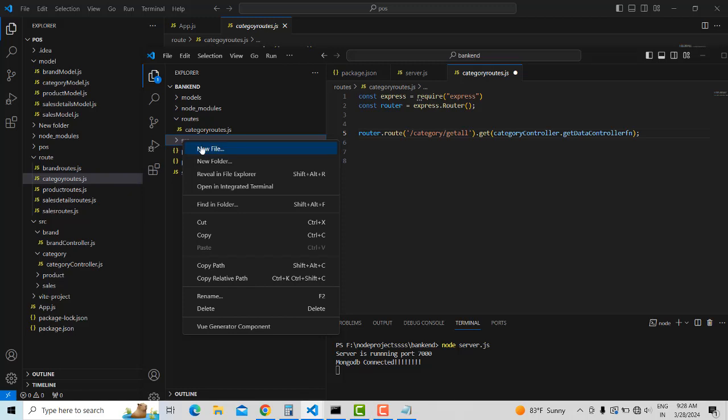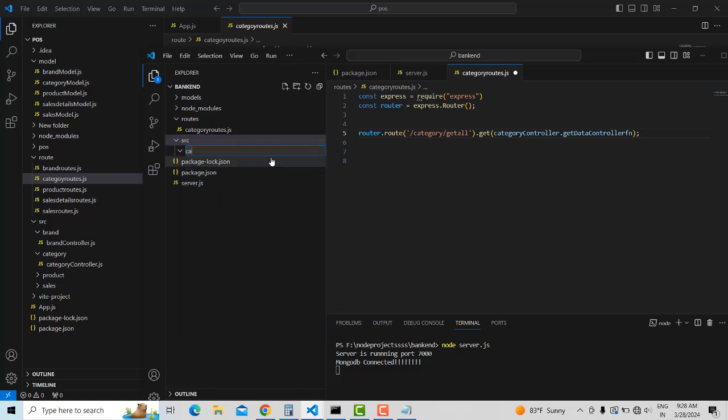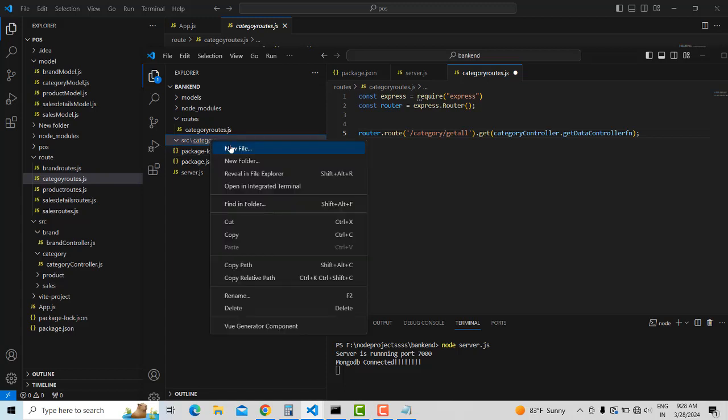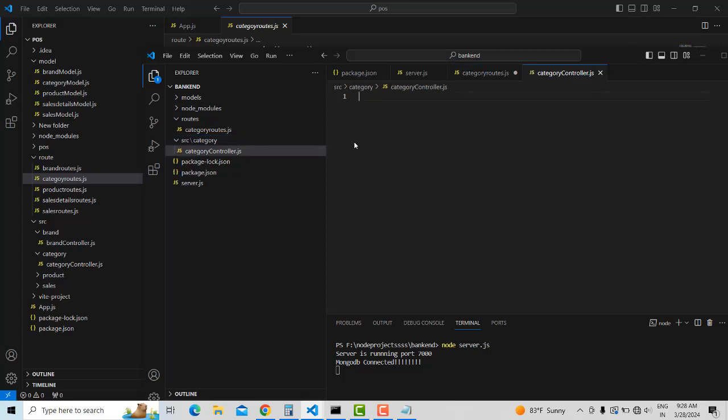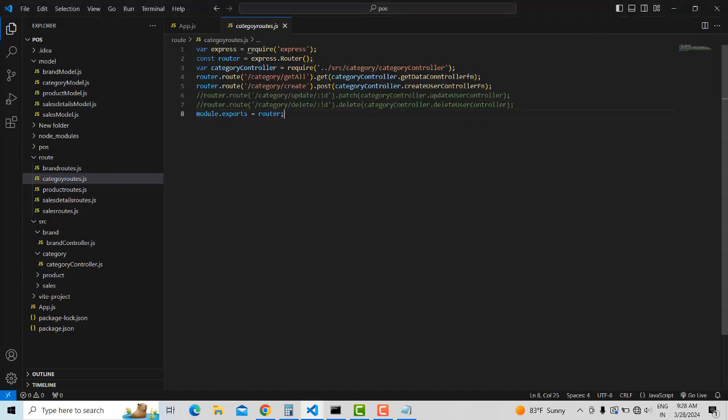This one, I'm going to make as a category folder. In this category folder, I'm going to create a file called categoryController.js. Right. Okay. Once the request is coming, we have to receive the request.